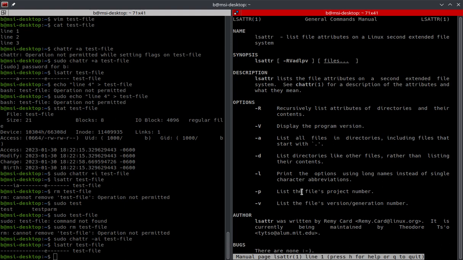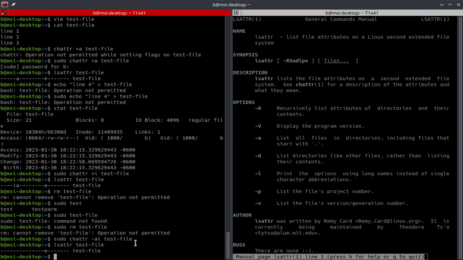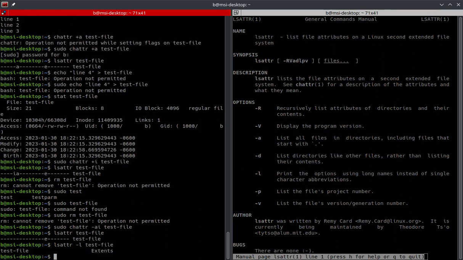So two commonly used ones are going to be the capital R, which is recursively, which will list the attributes of directories and their contents. And then the other one is going to be the lowercase l, which is print the options using long names instead of single character abbreviations. So we can see here that it's got just this. And if you're not super familiar and you don't really feel like going all the way to the man page, you can just do lsattr -l test file. And it tells you right there, boom, it's got the extents there.